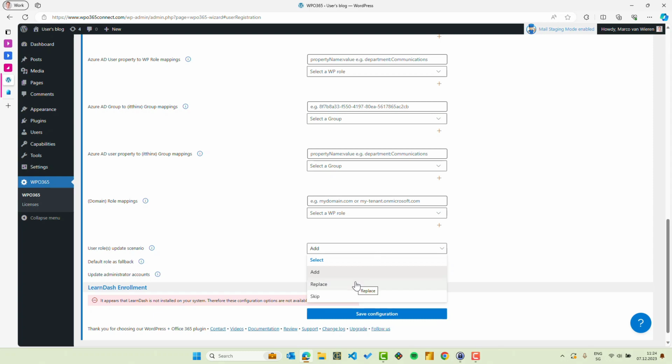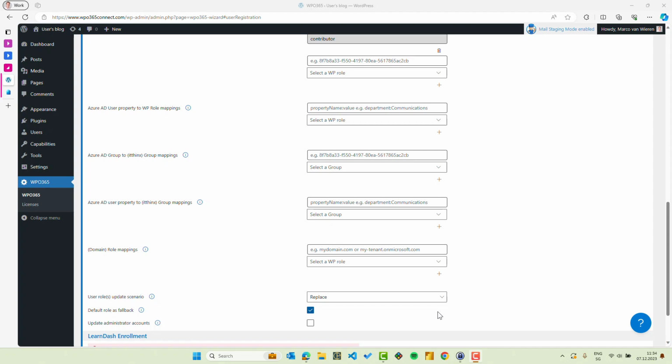If I would select replace, then WPO 365 will first remove all the roles from the user, and then it will add the roles that result from the mapping. But what if no roles result from the mapping? Well, in that case, WPO 365 will assign the default role.